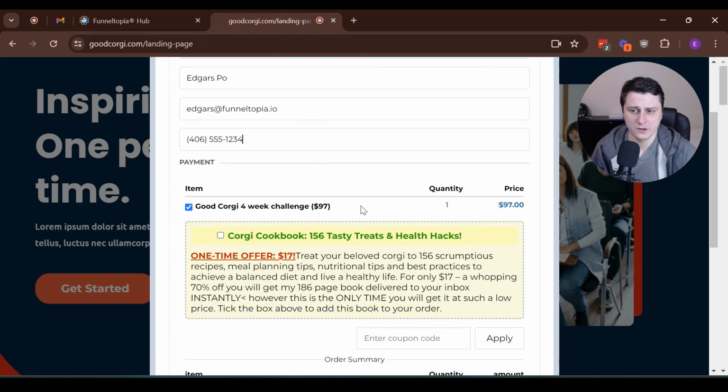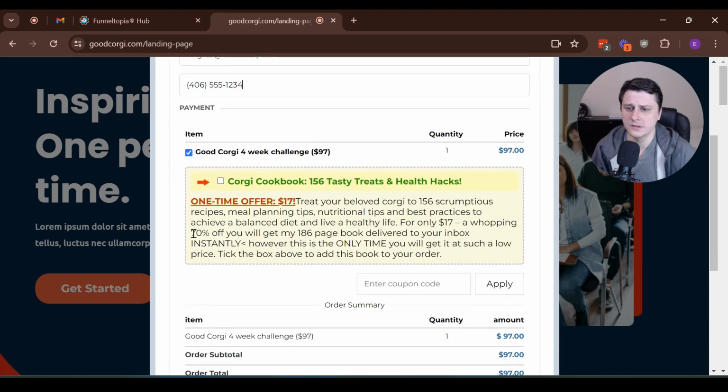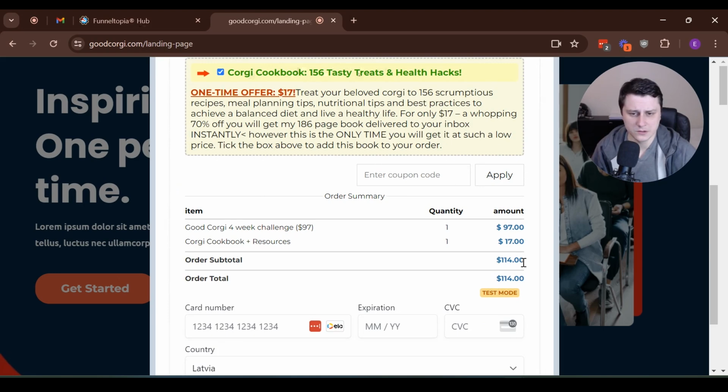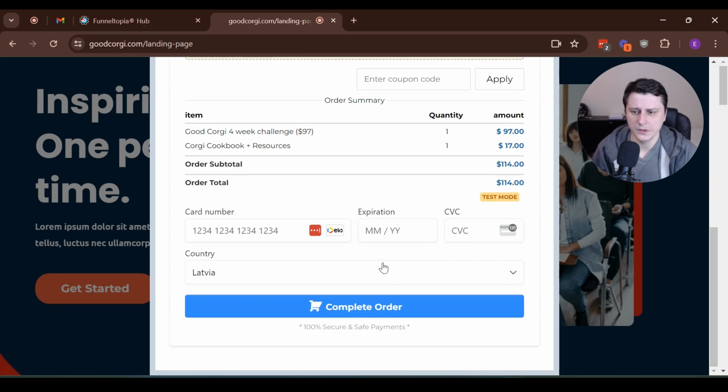Okay, so here's the checkout form. We have all this stuff. We can get the order bump if we want. Here's the list of what we're getting. So for the card, if it's test mode, then you do this: 424, 242. And let's complete the order. So you can see here it's in test mode.